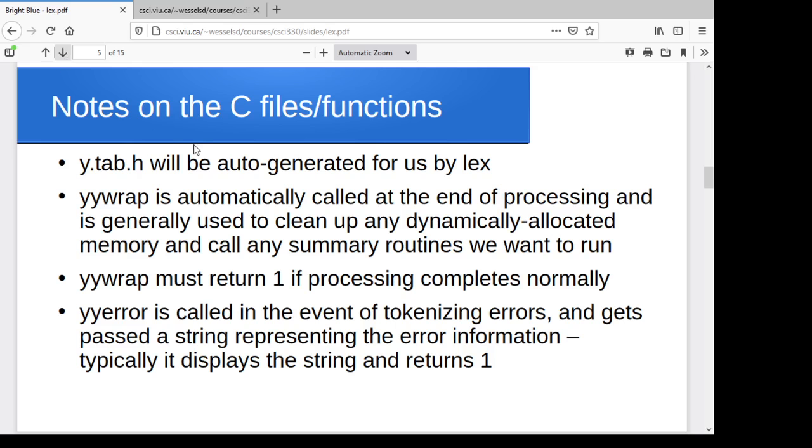Now, again, the various files that we were discussing are going to get auto-generated. Once you've got your makefile set up, you really don't have to worry about that anymore. yacc, again, is that function that's automatically called at the end to do any kind of cleanup you want. Just a heads up that yacc, you want to return a 1 if things went okay. Otherwise, it's going to think that the processing did not work correctly. And again, error is what we're going to use to display text error messages if anything goes wrong. And again, typically you get it to display the string and return 1.